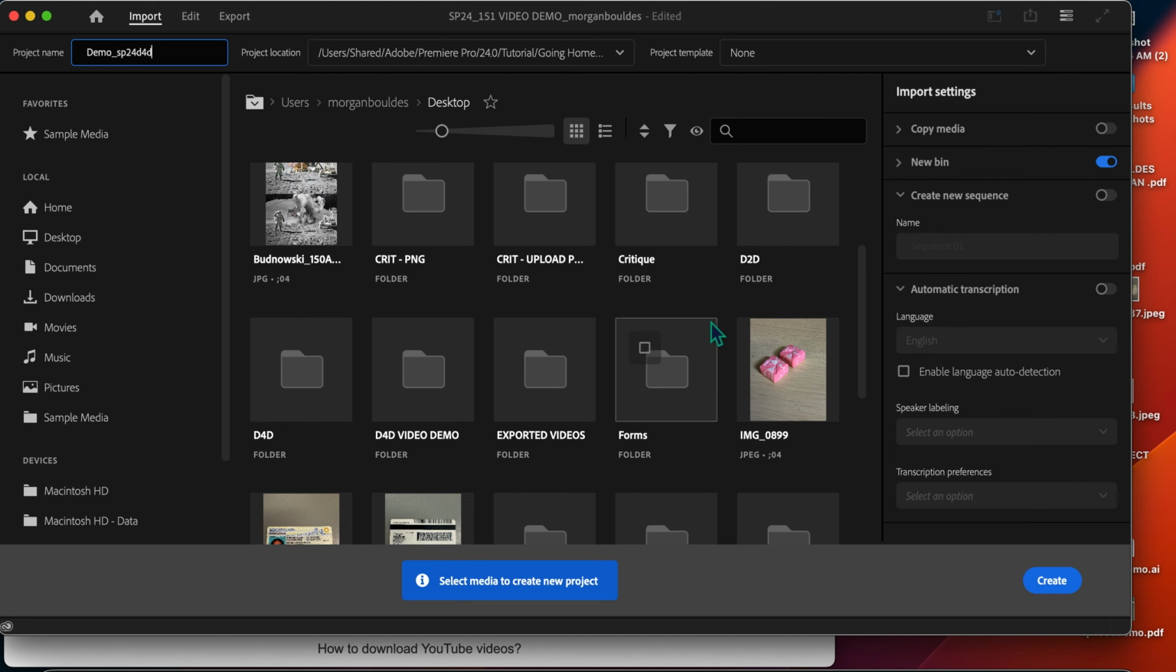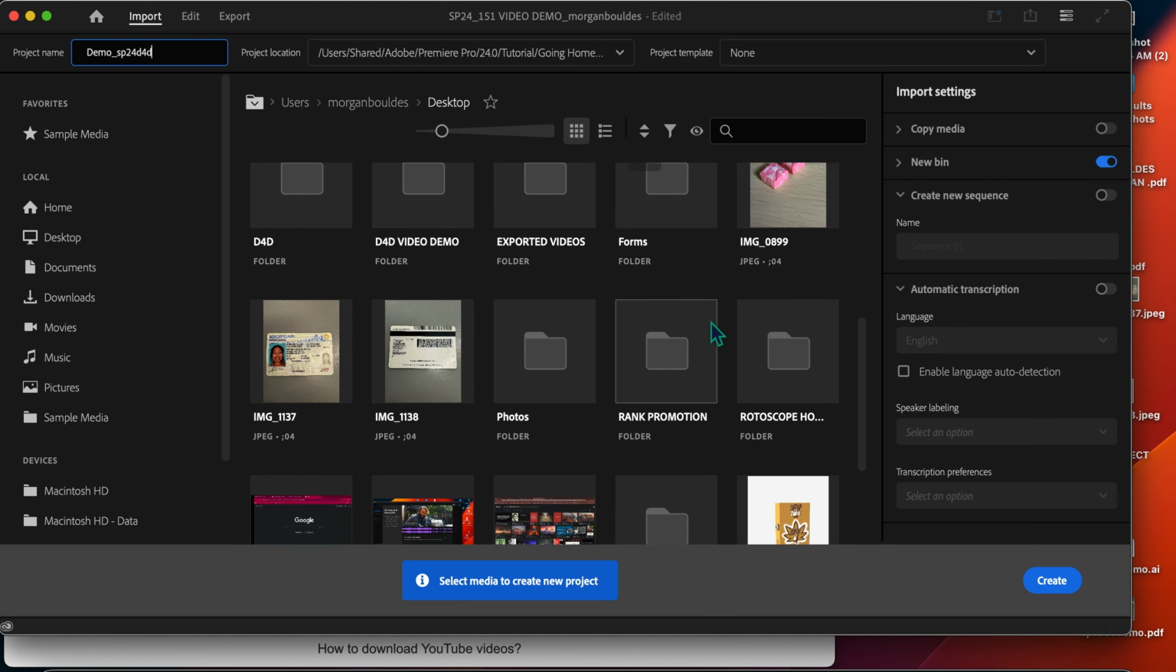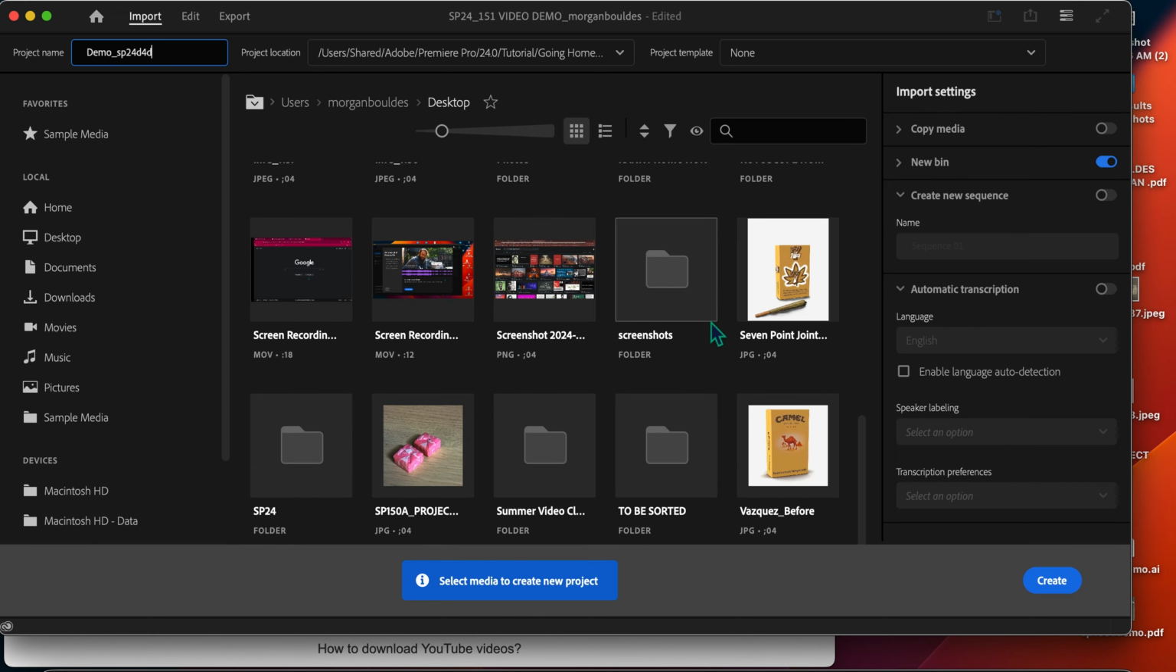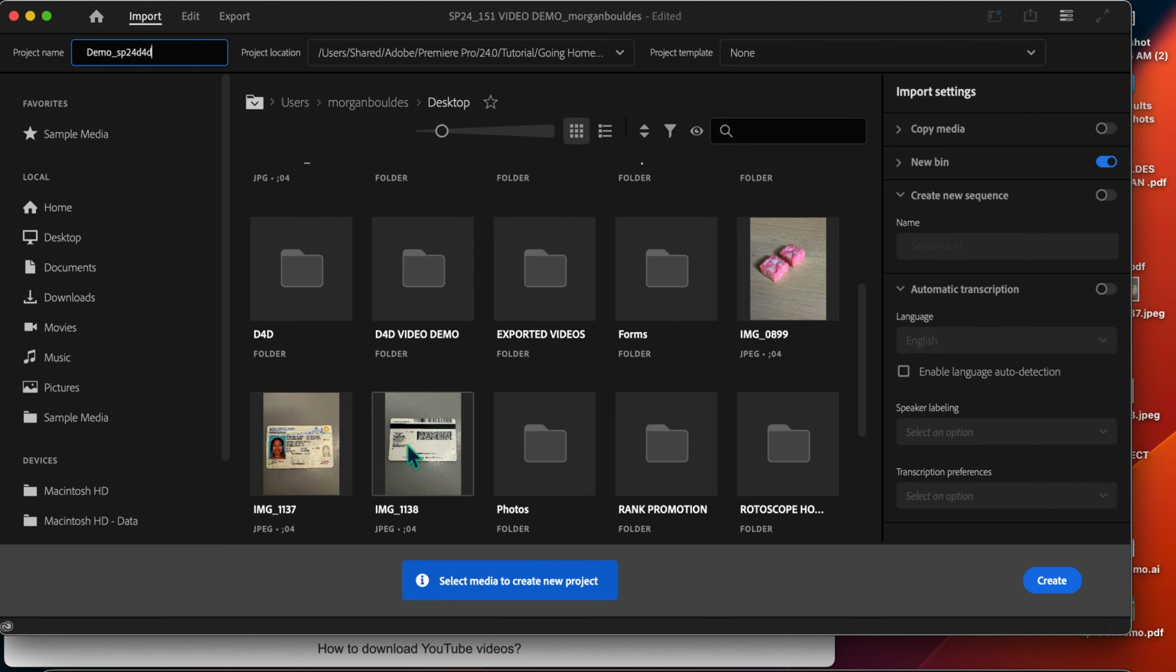Now, make sure that all of your assets are together before you actually start editing anything. You'll just make it so much easier on yourself if you're not bouncing back and forth between things. A little reminder, if you hit create new sequence, it's going to dump all of your assets onto the sequence for you, which you might not want to do, especially if you're trying to piece things together. So I would not do that.